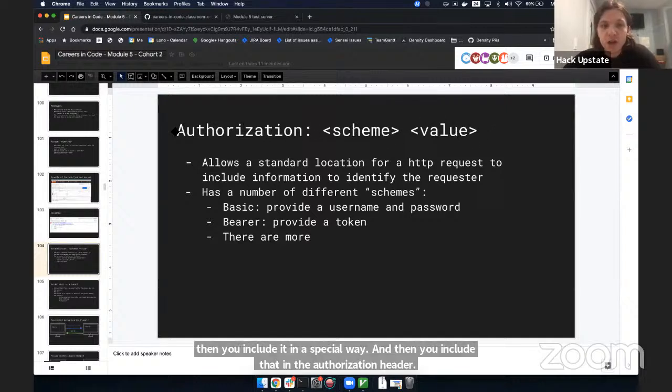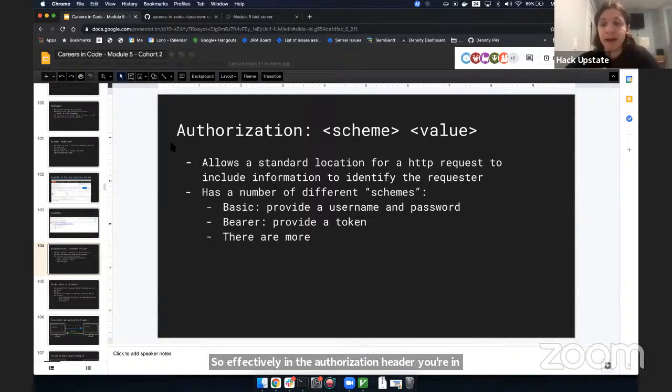So effectively, in the authorization header, you're including your username and password in every request, and the server can decode it and see if it matches what it thinks it needs to match. If it does match, then it will show the web page. If it doesn't match, it'll give you back some sort of 400 class error, like a 403 forbidden or a 401 unauthorized, depending on exactly the error condition. That's an example of one way you could do authorization. You could take a username and password and include them in every request.